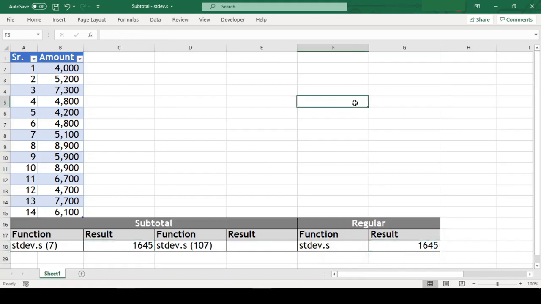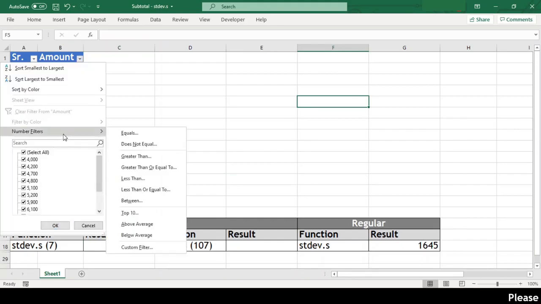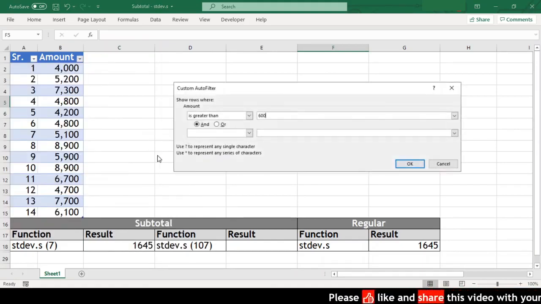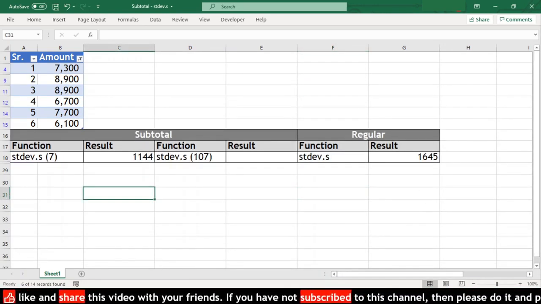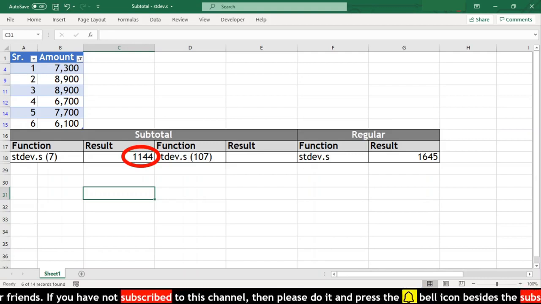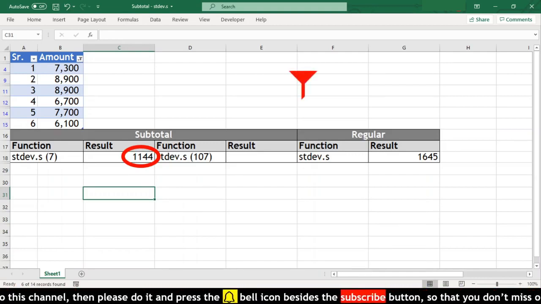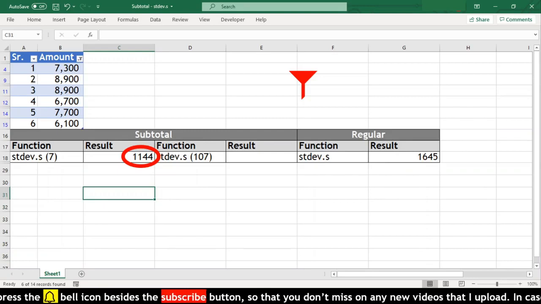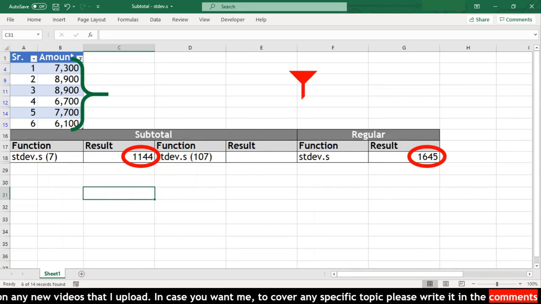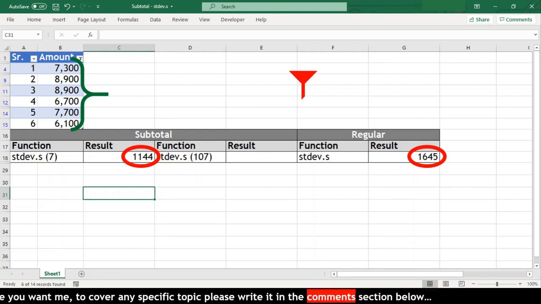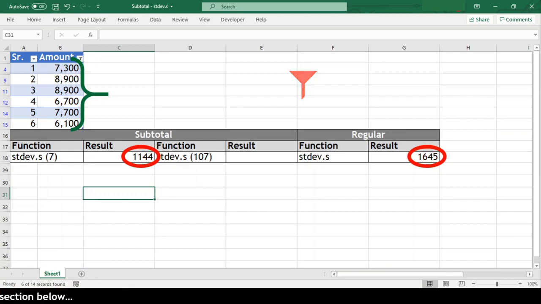Now let us apply a filter on our amount range and get only the rows which have amount greater than 6000. As we can see, the standard deviation we got with the subtotal function changed when we filtered our range, and now this function is giving a standard deviation of the remaining cells in the range, whereas the regular standard deviation function has not changed. There is no effect on this function whether the range is filtered or not. So this is the basic difference between the regular and subtotal standard deviation function.